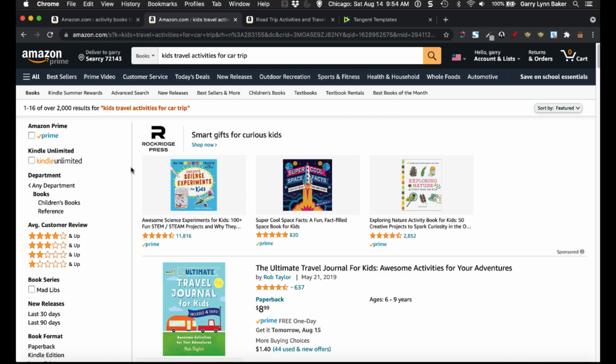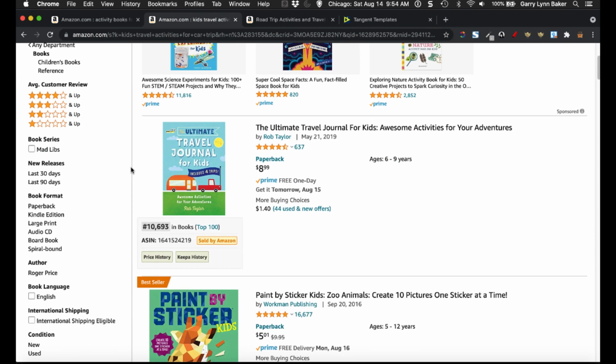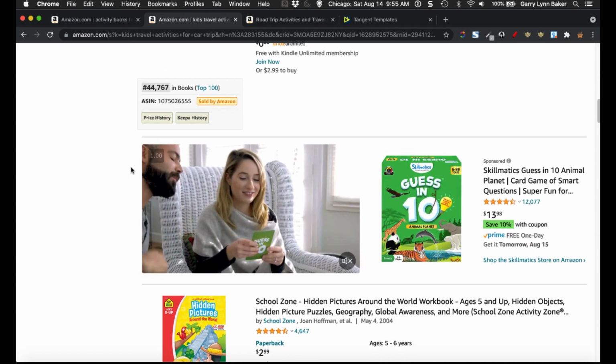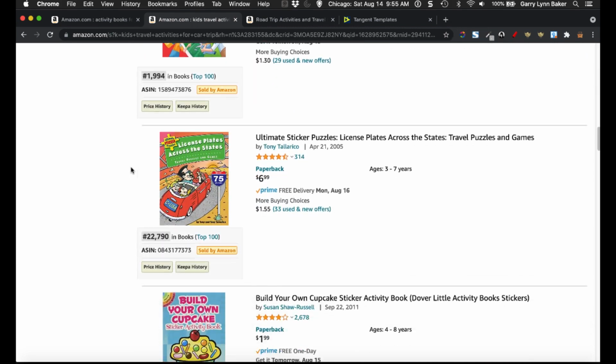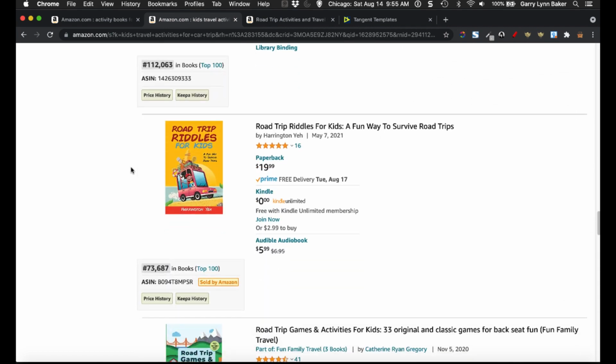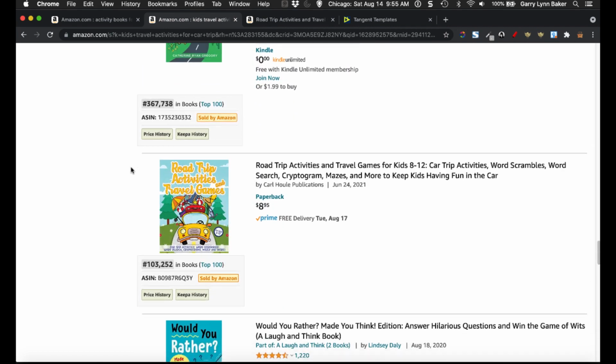Another example, kids travel activities for car trip. Take a look at some of these books. The idea here is that you create simple activities for kids to do other than most likely be on their phone or their iPad. And to do that, again, we're just taking a look to get some inspiration.